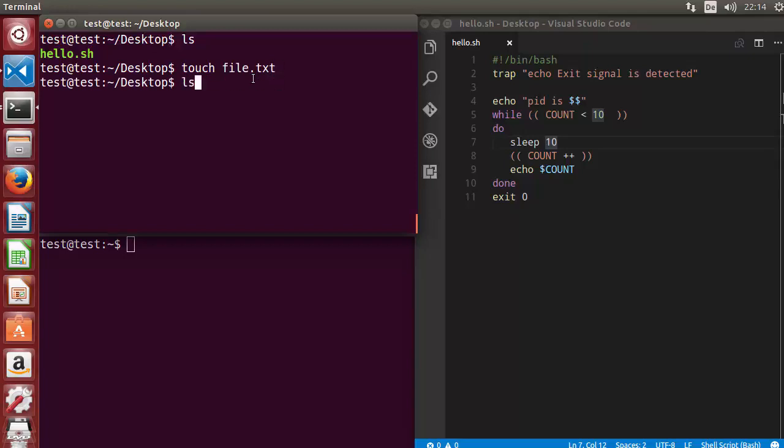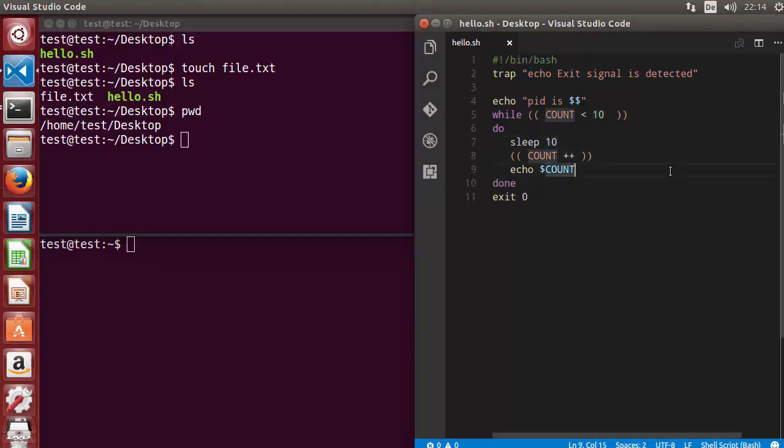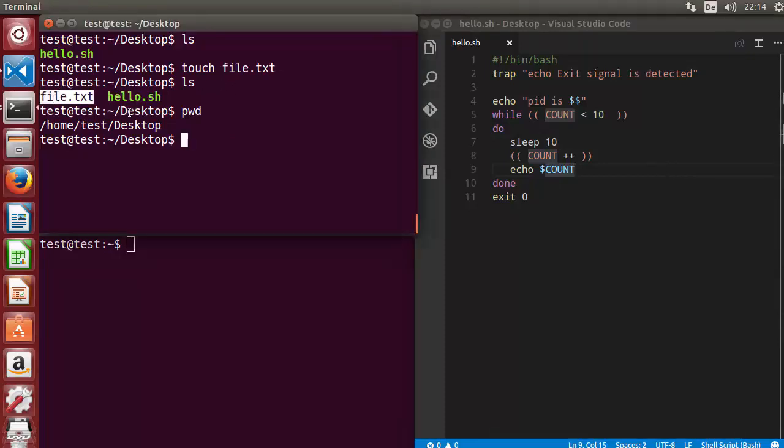I'm not going to insert any data inside it. I will just ls once again, and now we can see that this file is there. Now I will do pwd to know which directory we are in. And this time what we want to do is, whenever we receive any signal, we want to delete this file somehow. So how can we do it?